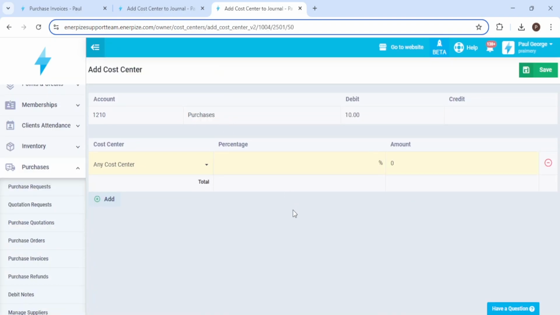Regardless of the journal entry related to the purchase invoice, you can always assign cost centers to the invoices by selecting them, entering the percentages, and clicking Save.